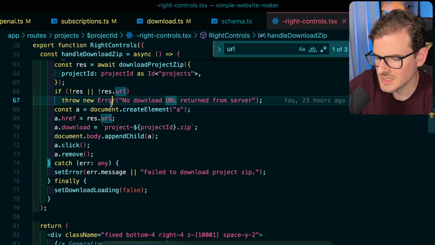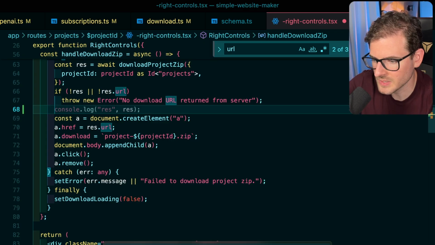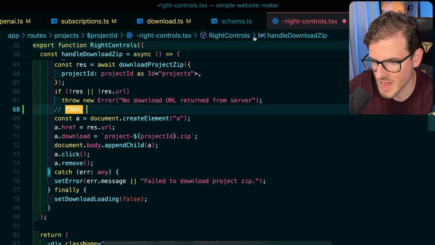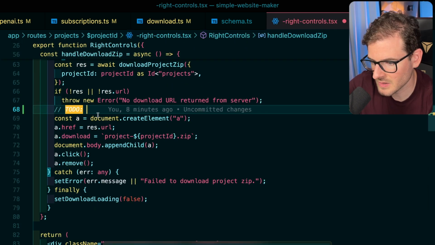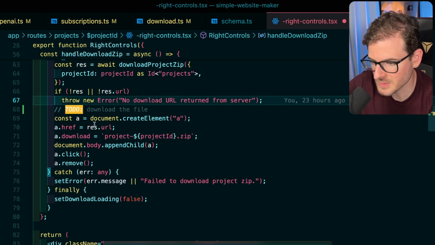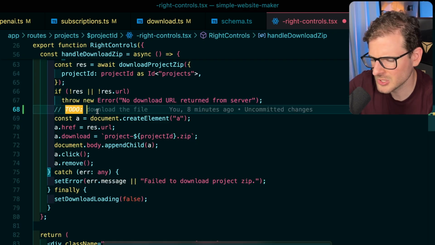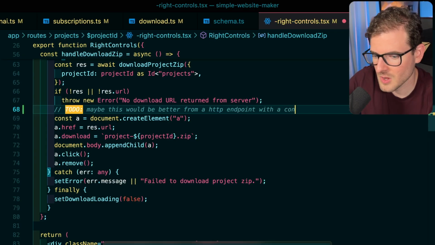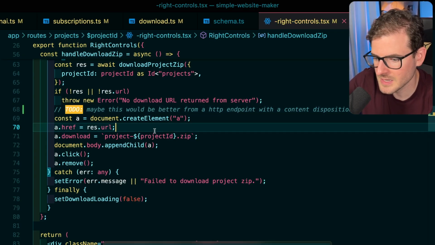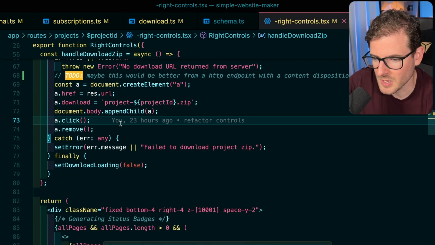Now, I do think that this can have potential problems on different browsers and on mobile. So I think I'm actually going to have to have an HTTP endpoint serve back this file instead of sending the whole blob of binary data over. But I'll put a to-do here. Maybe this would be better from an HTTP endpoint with a content disposition. All right. But this kind of approach gets the job done for the nitty gritty.